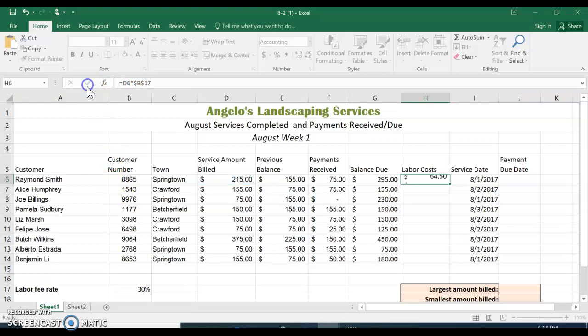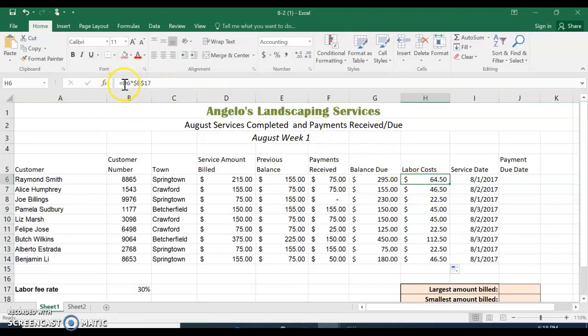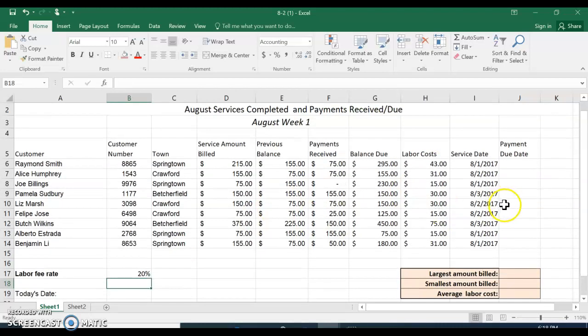So now I'll click the check mark and then go ahead and do my fill handle, and now I have proper totals. And if we look at the formulas, the first one is a relative cell reference. It'll be D6, D7, D8, but the other one, the absolute cell reference, will always be B17. So if I were to change the labor fee rate to 20%, all I do is type 20. Once I press enter, all these labor costs will change. Nice.